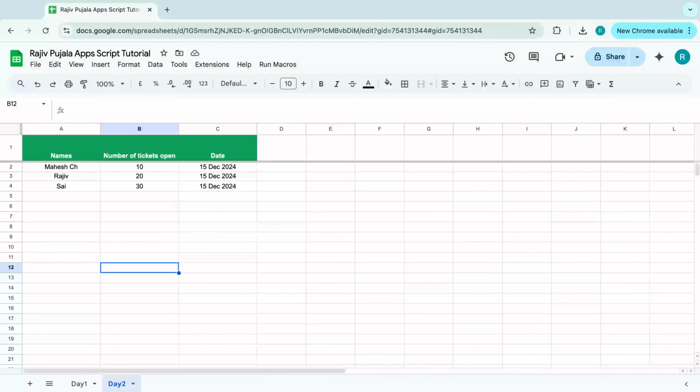I'm Rajivpujala. In this video, let's see how we can consolidate multiple sheets into one sheet. For example, here we have a sheet tab called day one. It lists three people's names, along with how many tickets are open in their bucket.